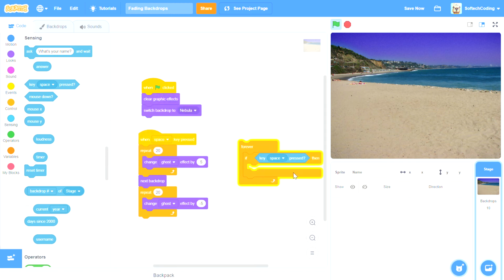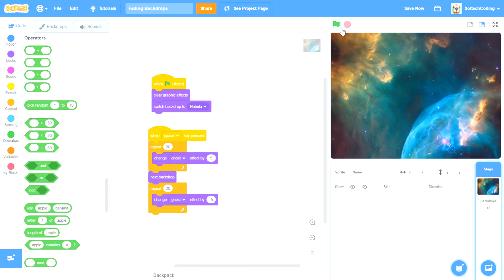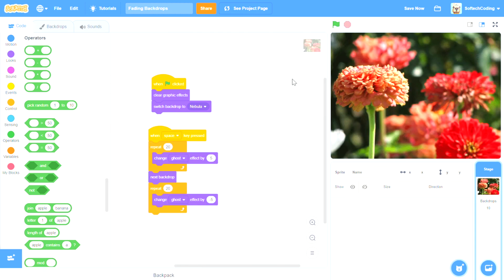The difference between this and the one space key pressed hat block is that with this you can't spam as easily, and this one you can spam quite easily. You can hold the space key and it will just keep on switching nonstop. That's why this one's a better option for this code, because we just want it to be, if you ever press space, it switches backdrops.